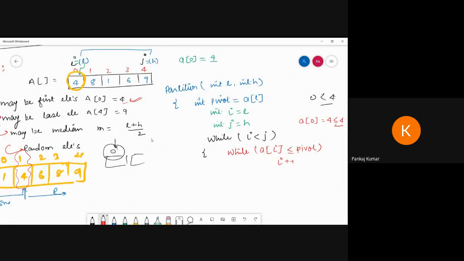So I is here. Okay? We cannot touch j. Then I plus plus. Okay? Now, what is a of I right now? 8. Is 8 less than pivot element 4? No, false. So there is no need to execute that flow.